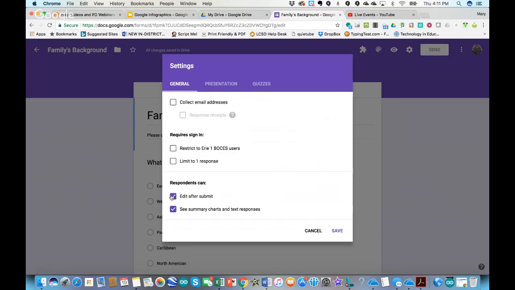Perhaps if it was a quiz, you might not want them to. Also, you can choose if you want them to be able to see a summary of the text responses that have been collected so far. So maybe people are interested to see so far what others have responded with. So again, that would be up to you.